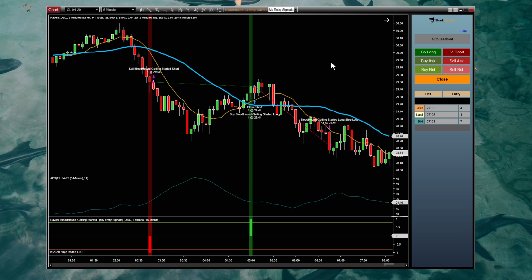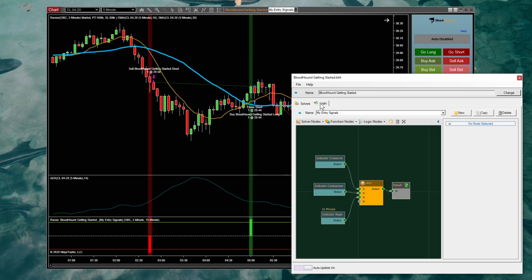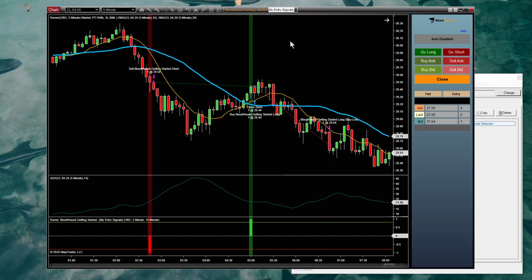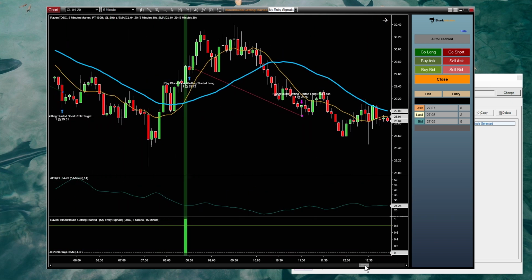Now, even though we have BloodHound running inside of Raven, we can still go up and make changes on the fly. By the way, you'll notice that the BloodHound button is now orange in color. That tells you that that instance of BloodHound is coming from Raven. So you remember it was white before on the indicator, but now that we're running Raven, it's orange. That's just to let you know what you're working with. Same window comes up. We'll go to the logic tab here. And my idea, I know a lot of people like to do this. Let's see if I can find an example here.